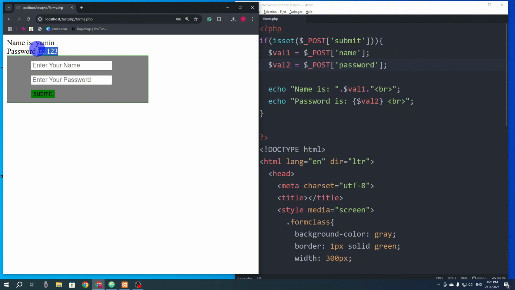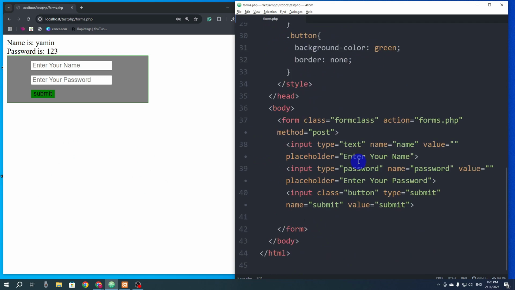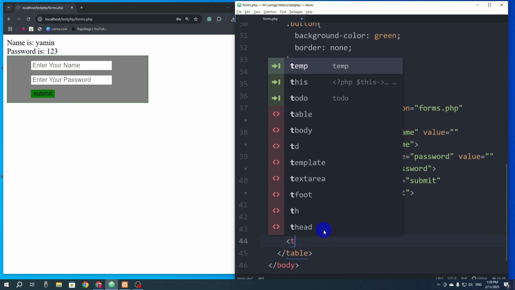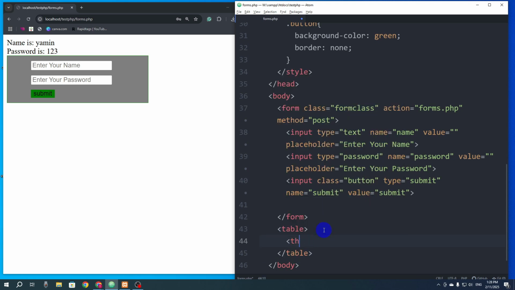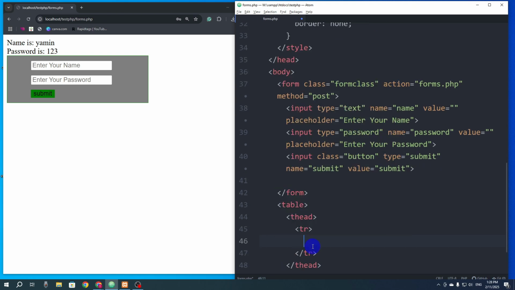So let's say I want to show them in the HTML file, not here, after this form. Let me create a table here. I will create a table head, so let me type thead. Then we will say tr for table row, and th for table column.